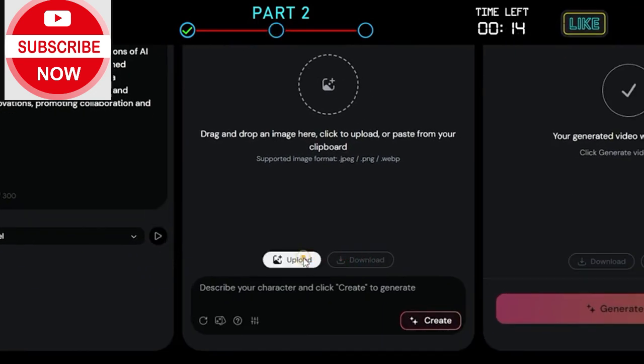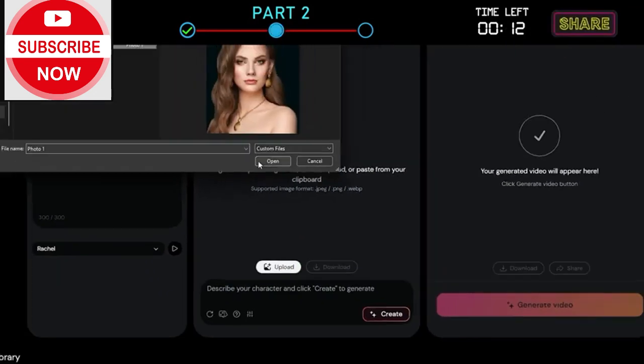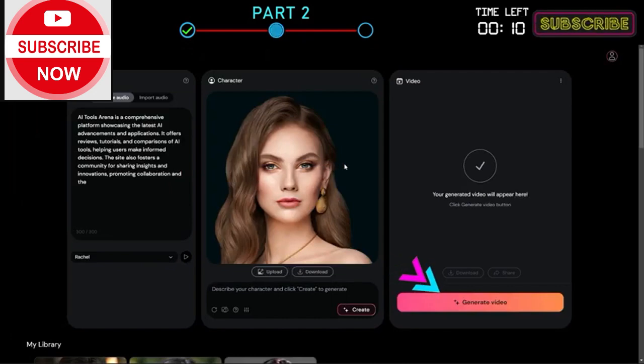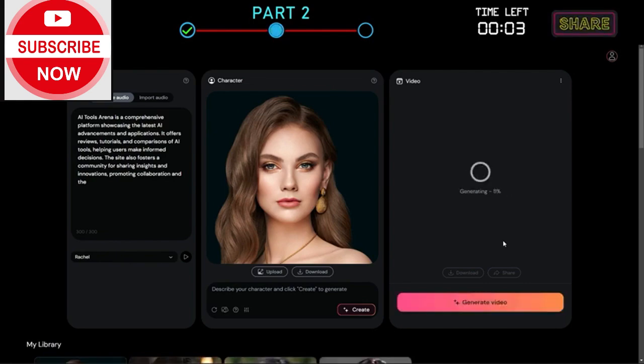Now, upload your photo by clicking the Upload button. Click Generate Video to start generating your AI video. Here are some examples of talking photos I have generated using this AI tool.